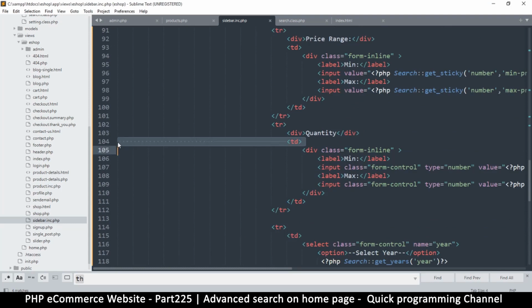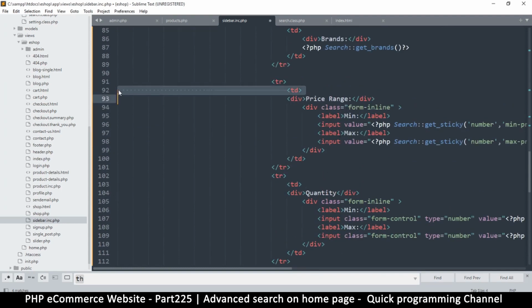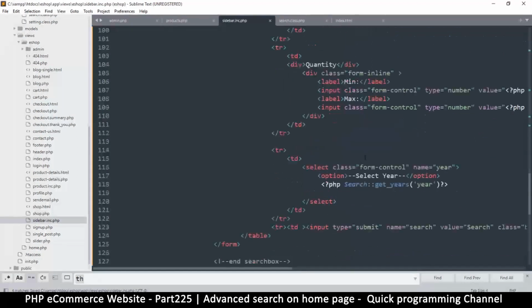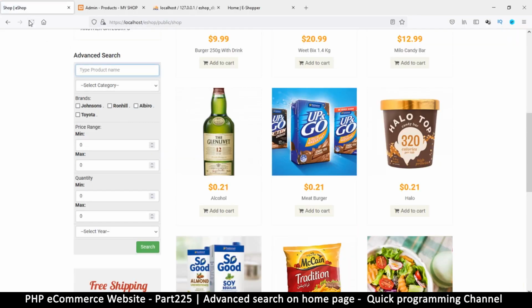So just move this table data above the title for quantity. Do the same for price range, like so. That should help. Let's come back here and refresh. Okay, so finally we have brands, we have price range, we have quantity, min max.